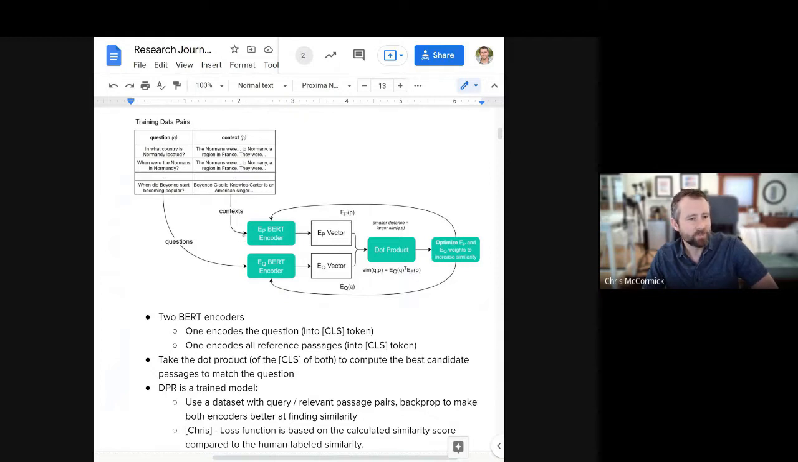I'd be interested to understand that better and maybe try seeing, if you encode the same piece of text with the question encoder and the context encoder, I'd be curious to take the dot product of those two resulting embeddings and see how similar they are. Presumably they're different. Otherwise, they could just use the same encoder for both.